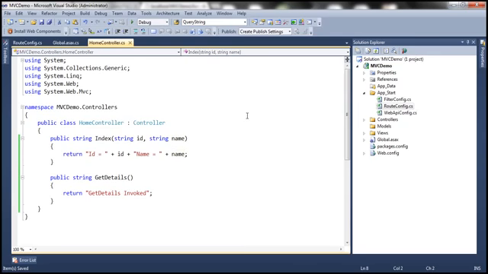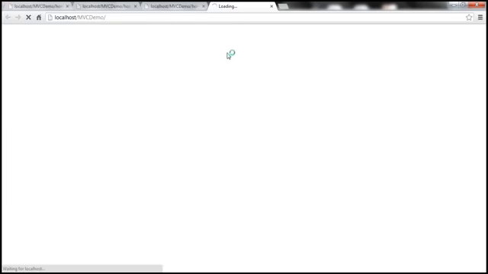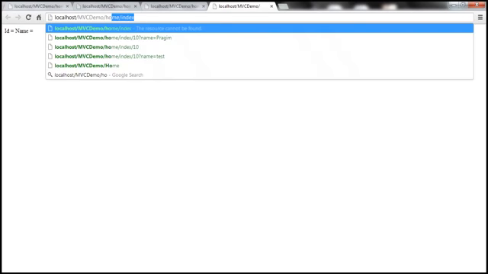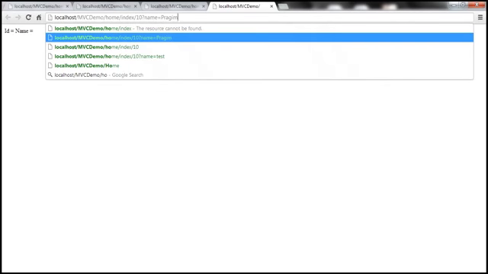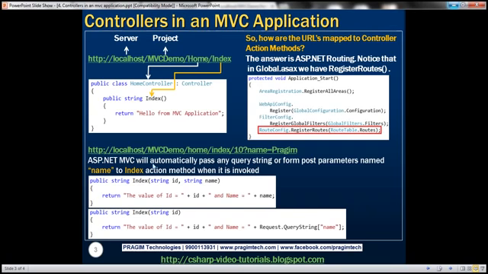Alright, so now let's go ahead and run that and see what's going to happen. Let's invoke the home controller's index action method, and then we are passing 10 for ID, name is equal to Prajim. Look at that, ID is equal to 10, name is equal to Prajim. We get it as expected. So ASP.NET MVC will automatically pass any query string or form post parameters named name to the index action method when this URL that you see here is invoked. So that's how we are printing those values. Or you can use request.queryString, the request object's query string property as shown here.